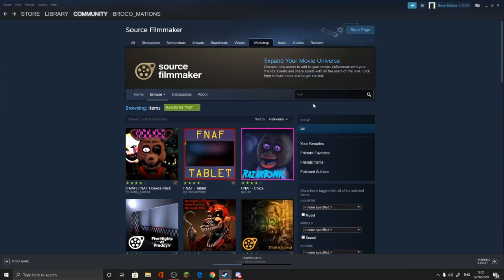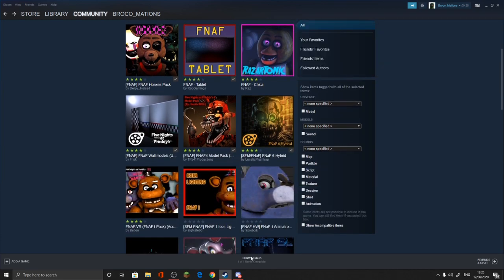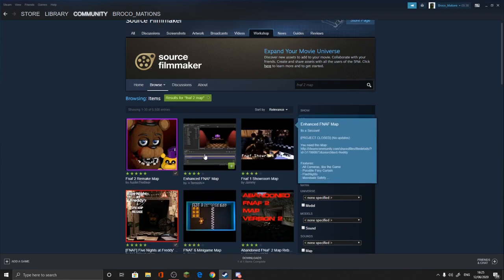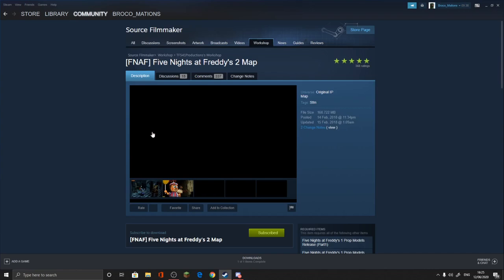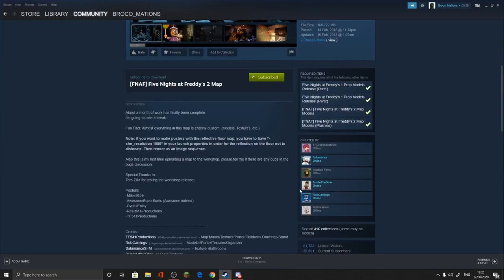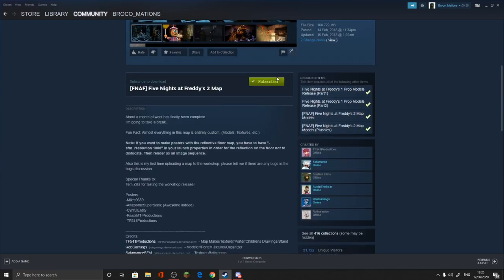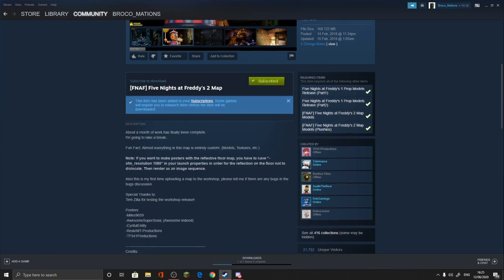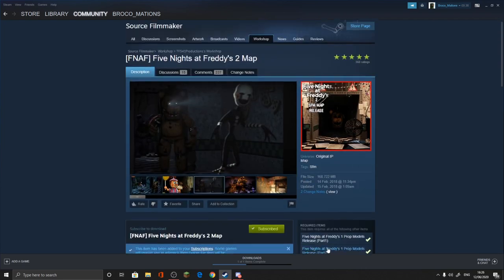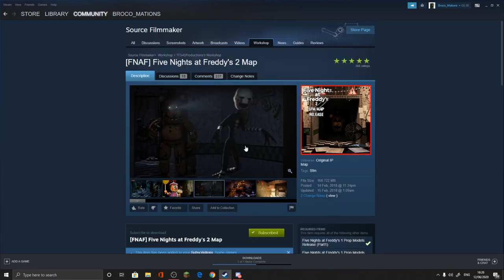Also, you gotta do some other steps. So for maps, let's just get the FNAF 1 map. I don't really need to show you, it's the same with maps, but sometimes, here it is, this map for example. If you want to get a map, sometimes it's going to want you to get stuff like this. So when you click subscribe, it's going to say please download these. These are the props for the map. This is just the map itself.